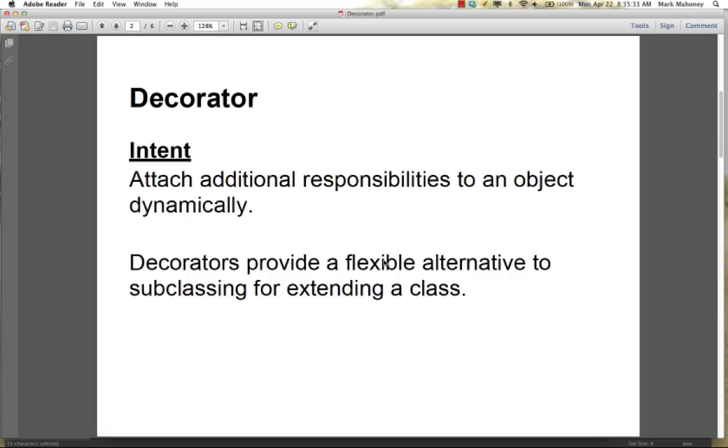The intent of the decorator is to attach additional responsibilities to an object dynamically. These responsibilities can be added and removed at runtime while the program is running, perhaps in response to the size of the window changing. The scroll bars in particular are sensitive to the size of the window. Decorators provide a flexible alternative to subclassing for extending a class.